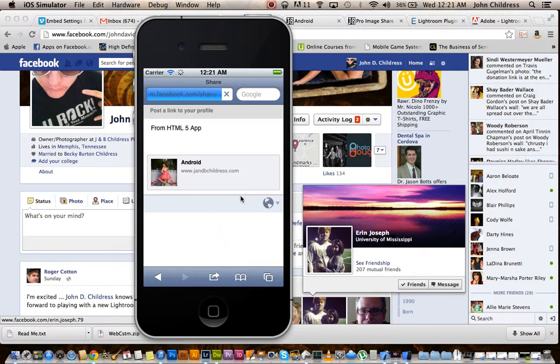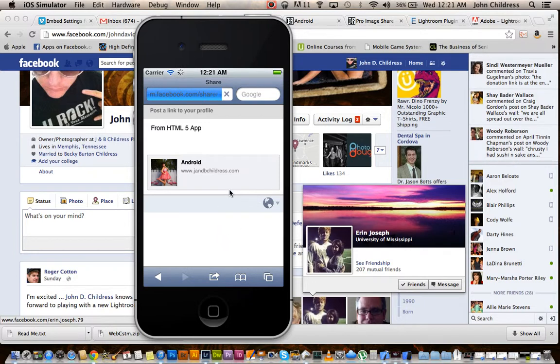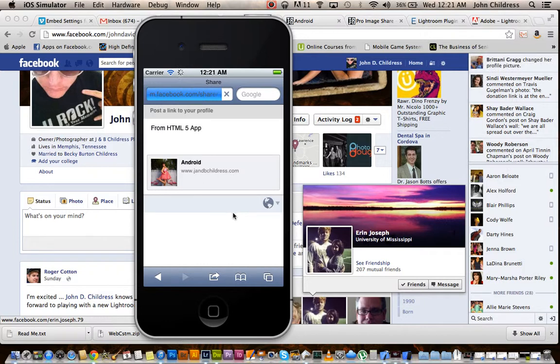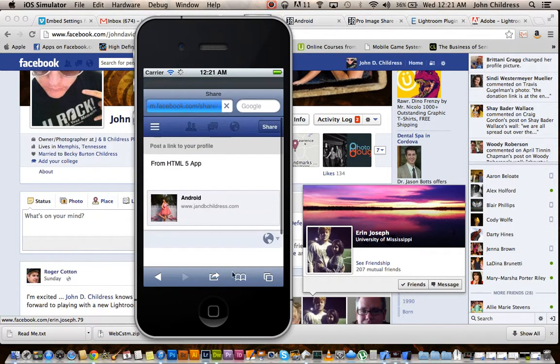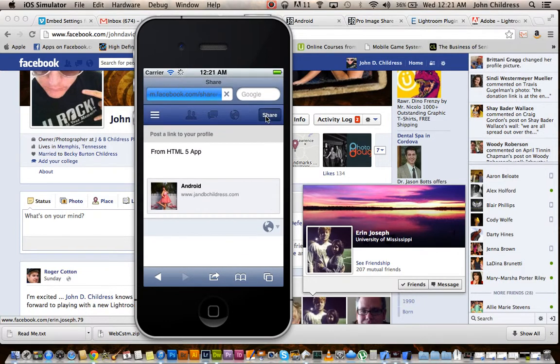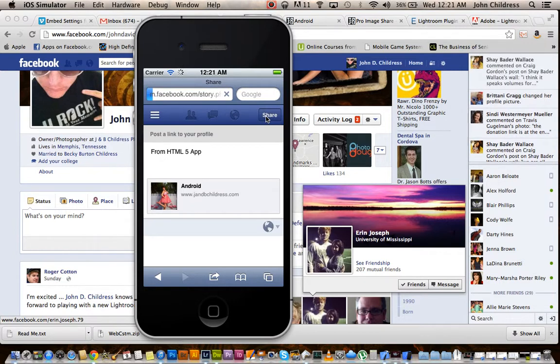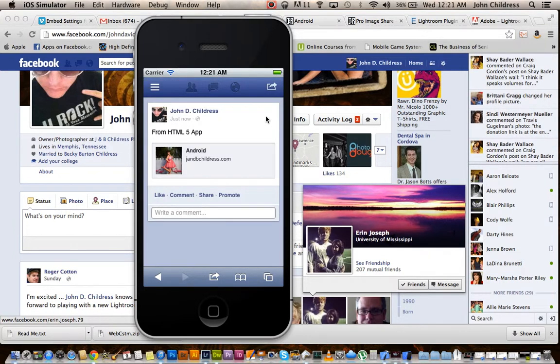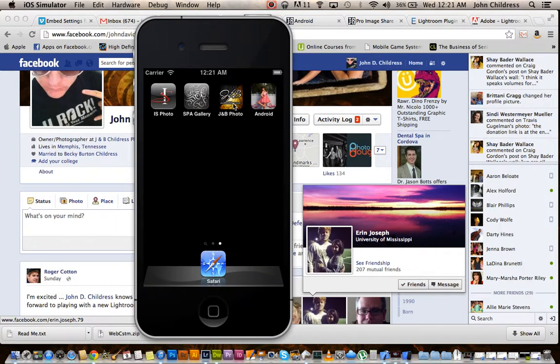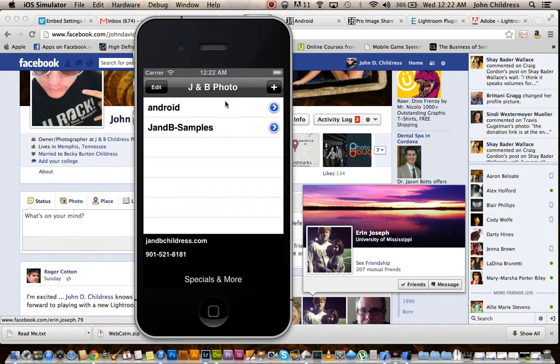And can I publish it? Oh, there we go. Share. So we'll let it share that. So now that's been shared. So now let's go back and look at a true iOS app.